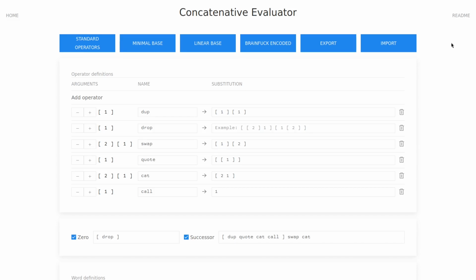I want to introduce you to the tool that we will be using throughout the series. This is a web-based tool that I made specifically for this. It's called Concatenative Evaluator, and you can find a link to it in the description. If you prefer a textual introduction, you can find a link to the README in the upper right corner, but I will describe everything here in the video.